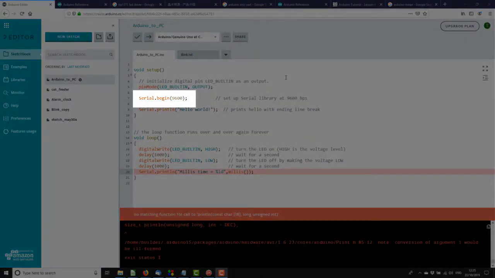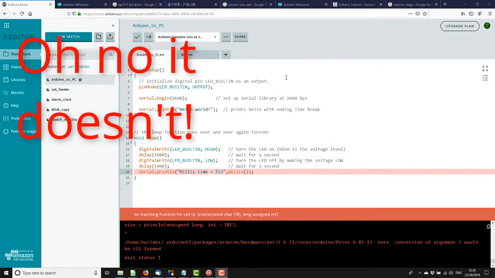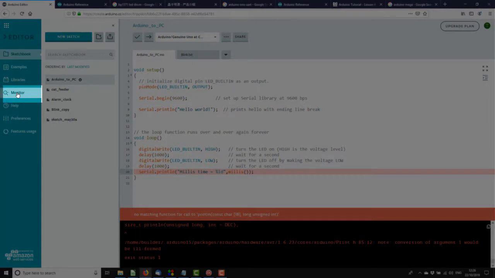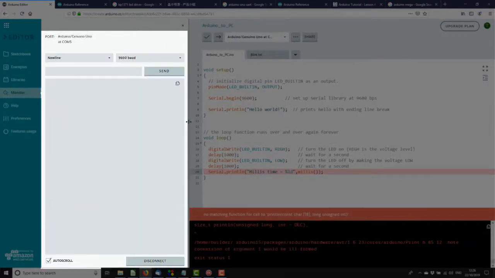Serial.begin just opens the serial port for use by the program, and serial print line prints hello world here, and here just prints the time in millis. Now I know it compiles, but I haven't run it yet. And if we look over here, we have a monitor that will hopefully print out what the Arduino is printing.